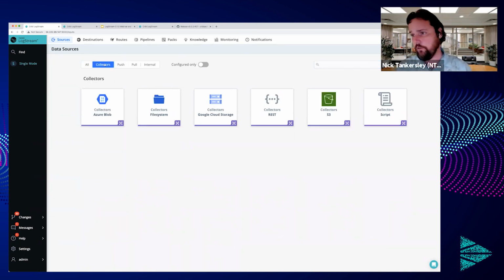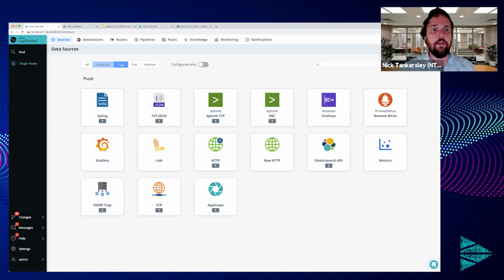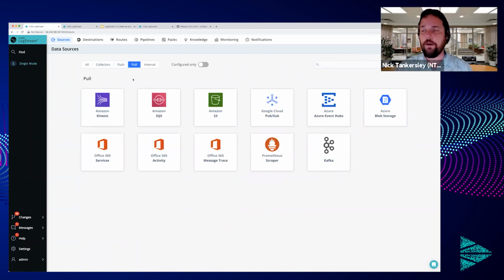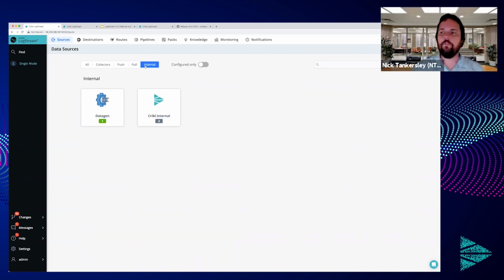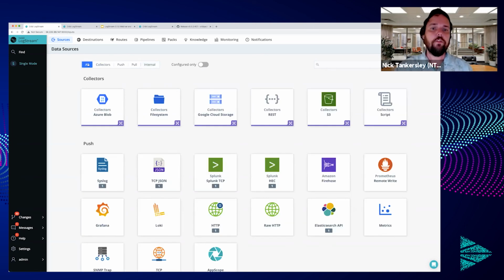So if it's one of our collectors that goes out and pulls data from an endpoint, if it's a push-based source, if it's a pull-based, primarily your messaging systems and your queuing systems, or if it's one of our internal sources like DataGen or Cribl internal. So we've updated that. They're all there.